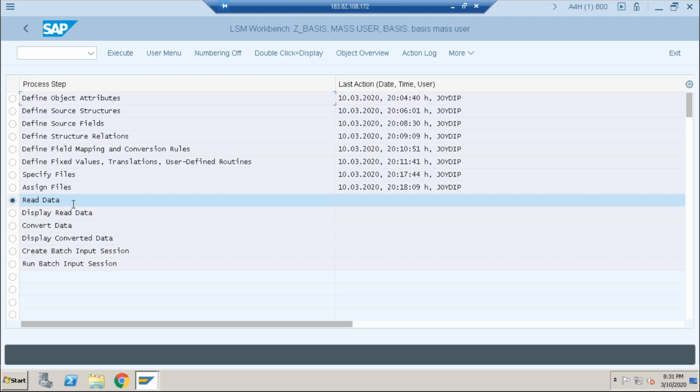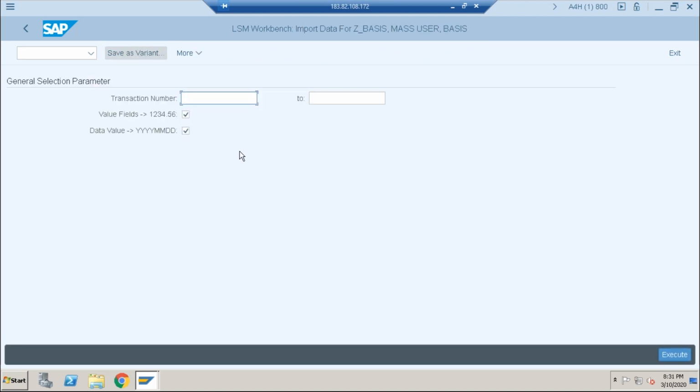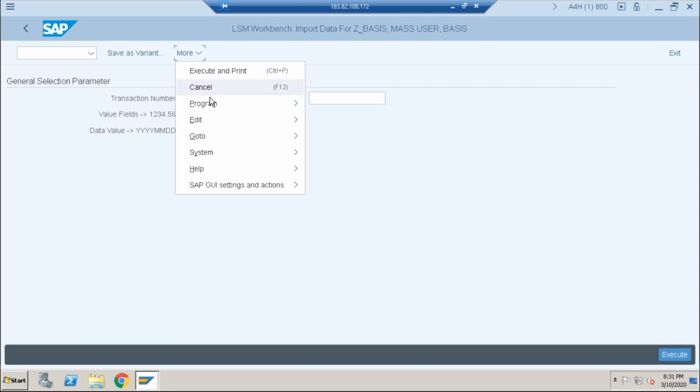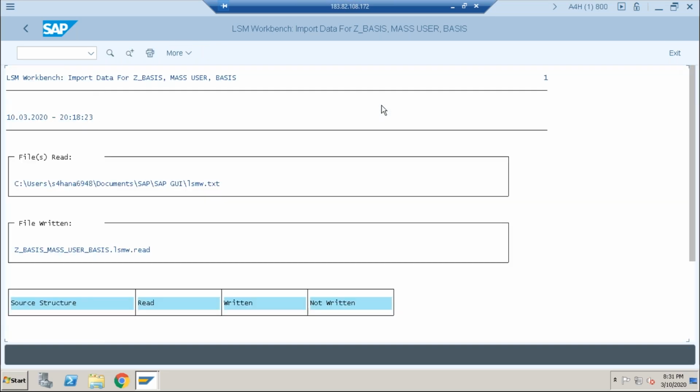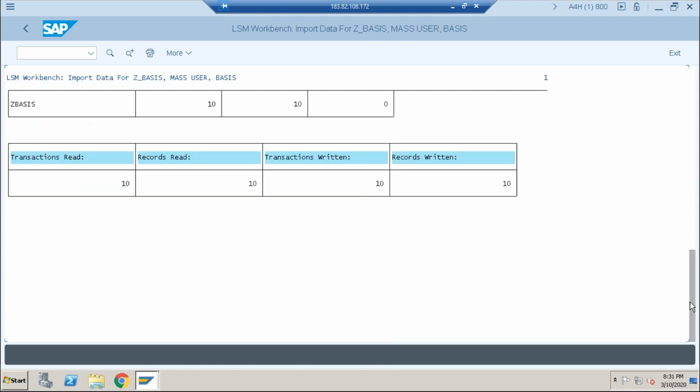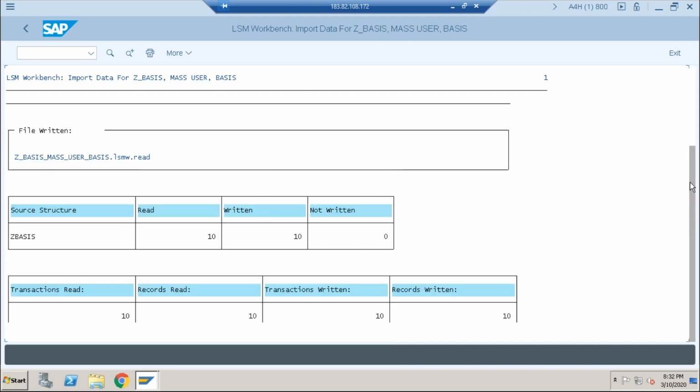Read the data. Execute. Click on execution, below icon execution F8, you can just scroll down. The file is reading now. Just reading. So how many users will you create in total? 10 users will be created. 10.